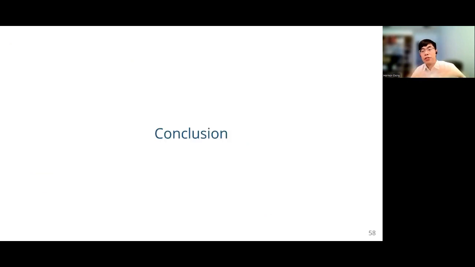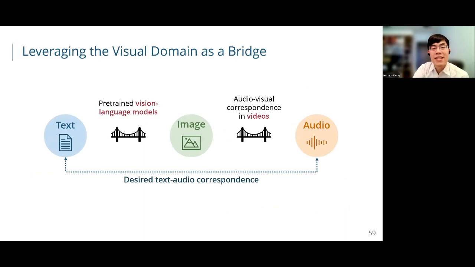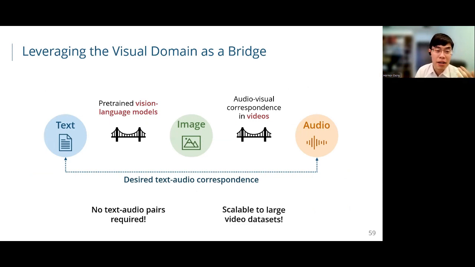So to conclude this part of research on multimodal learning, basically what we've done is to use the image or the visual domain as a bridge to learn the desired text-audio correspondence. And this offers us two benefits. One, no text-audio pairs are required, which are super hard to get. And it's also scalable to large video data sets.